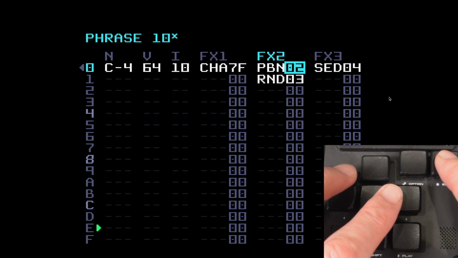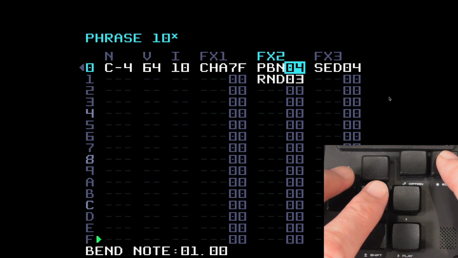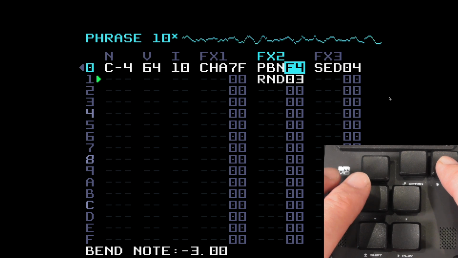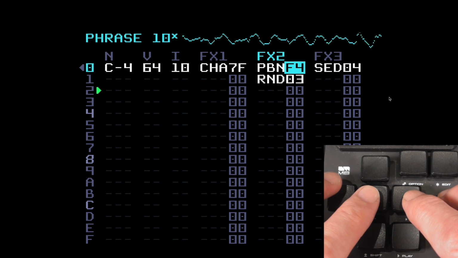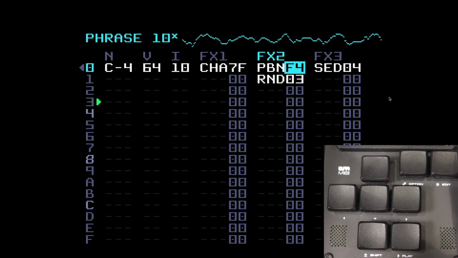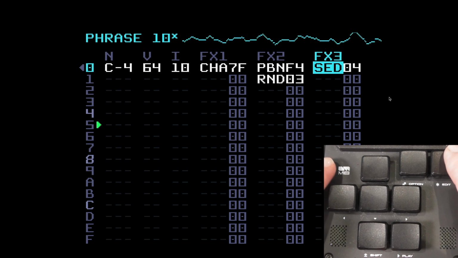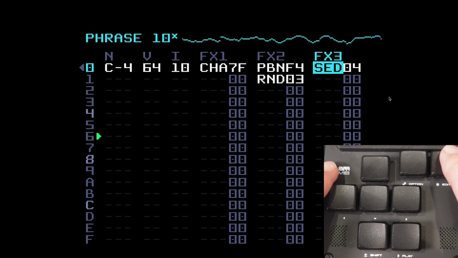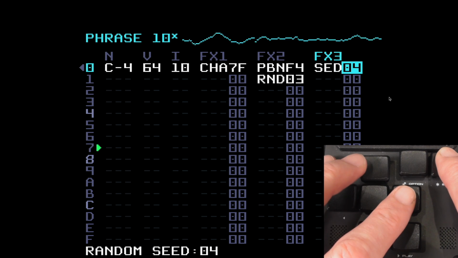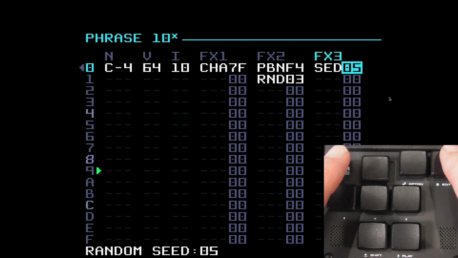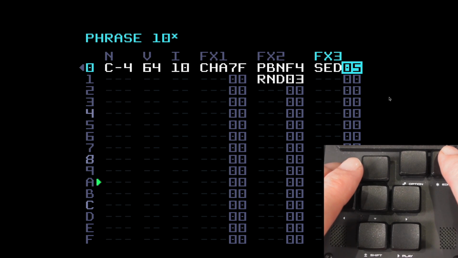Or the pitch bend, I could change that. Okay, I've changed things there. But that will never change now, once I let go of that, because this seed is set over here. So if I come up through the seed of values, now that will never play. The note will never play and we'll never hear the pitch bend.